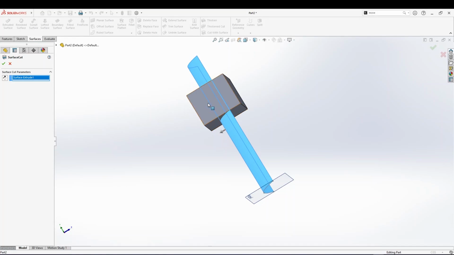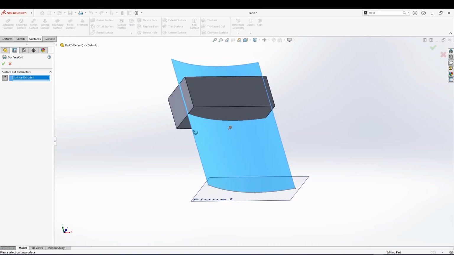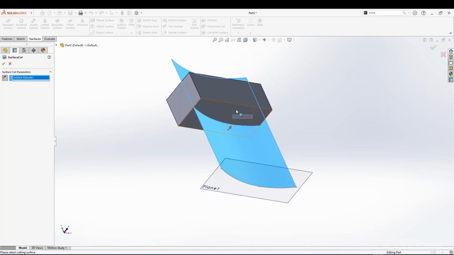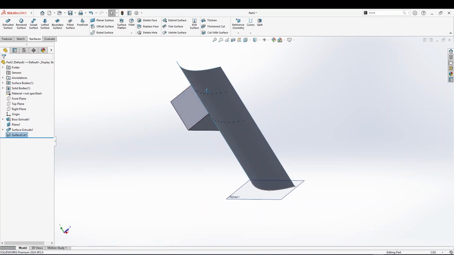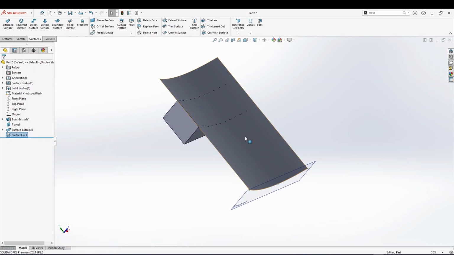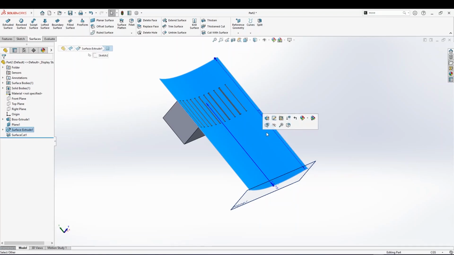If you want all the material on this side to be cut out by the surface, you should leave it like this. But if you want the other side, just press it like this and everything will be cut here. For example, we want everything to be cut like this, and as you can see, this material is deleted. Now I press the left mouse button, I see all the available options, and I press hide.